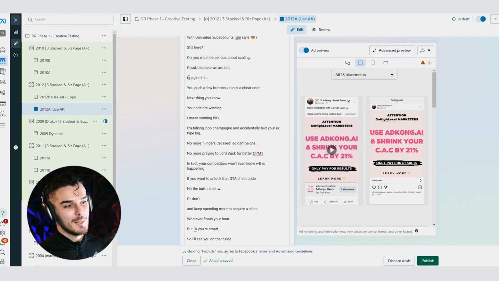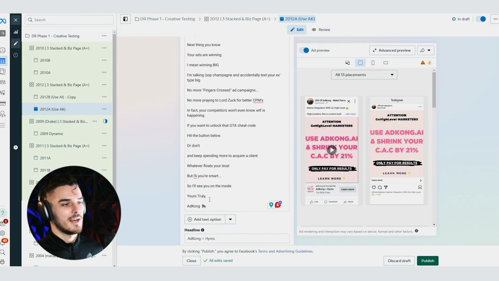This is some comedy. So I'm like, imagine this. You push a few buttons, unlock a cheat code. Next thing you know, your ads are winning. I mean, winning big. I'm talking pop champagne and accidentally text your S-type big. No more fingers crossed ad campaigns. No more praying to Lord Zuck for better CPMs. In fact, your competitors won't even know what is happening. So if you want to unlock the GTA cheat code, hit the button below or don't. Keep saying word to wire client, whatever. But again, I like to add some humor in there. Just my style of running ads.